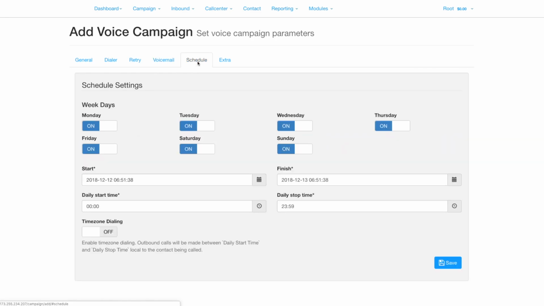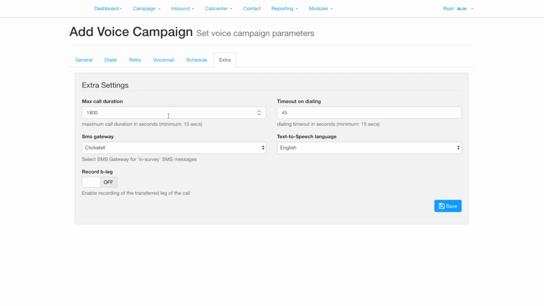Now set the schedule when you want the call to go out. Time zone dialing will ensure that the call goes out according to the time zone of your contacts. Under Extra, you can set the maximum duration of the call, how long to ring for, SMS gateway, TTS language, and whether to record the B-leg.